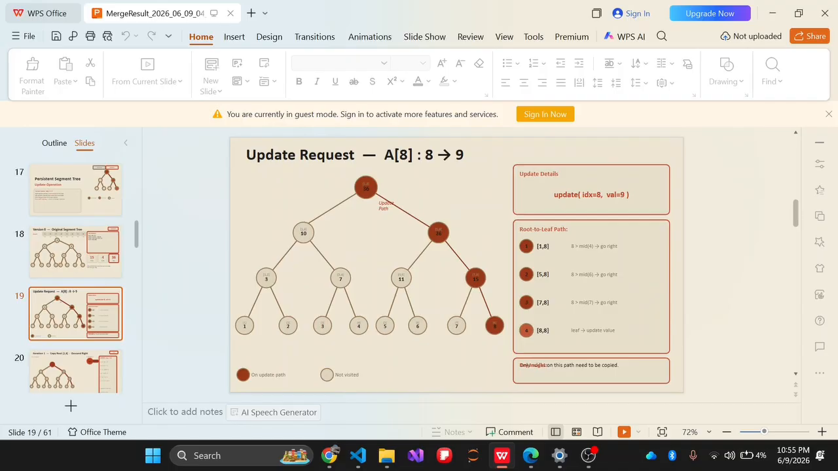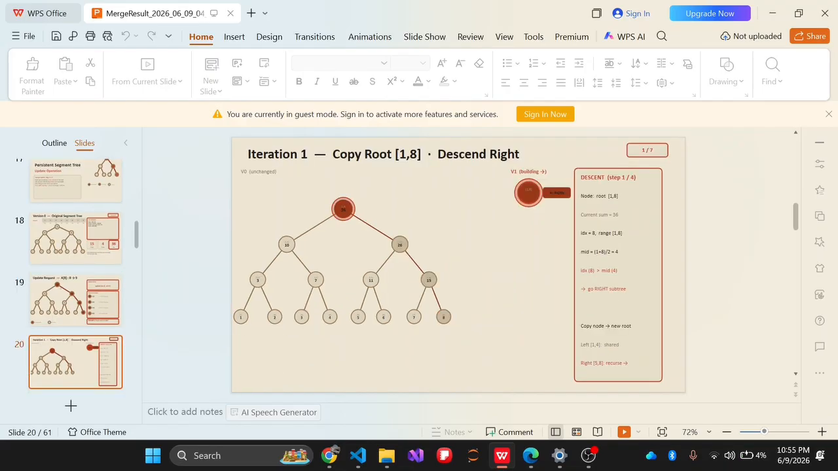Now at the last element, which is 8, we want to update it to 9. Now here is the descent phase, in this path copying.